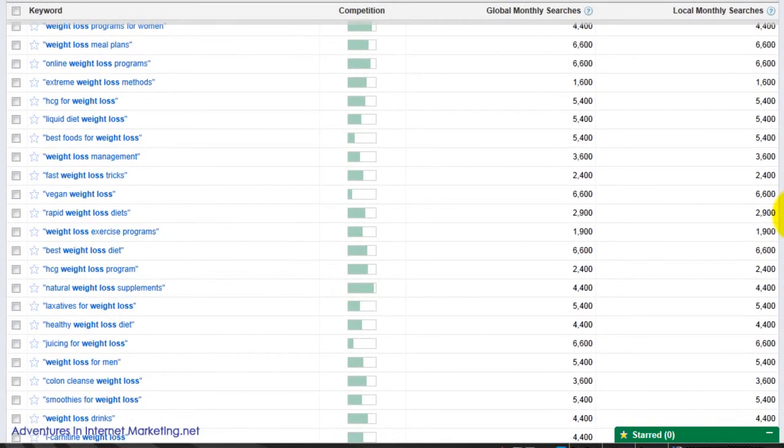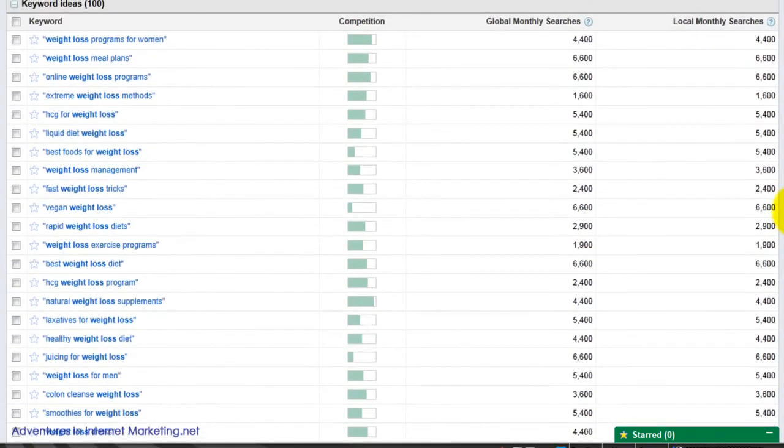Now also, one thing to think of as well, if you're going into a market like this, the chances are most people won't actually be typing in weight loss. If you think about what you would do if you wanted to lose weight, you would type in something like how to lose weight, or you type in how to lose weight from a certain part of your body, as opposed to weight loss, because weight loss is a bit too general. So instead you may want to search for something more specific.